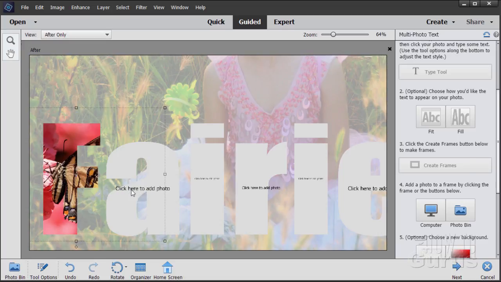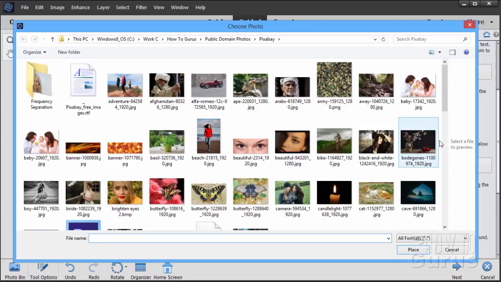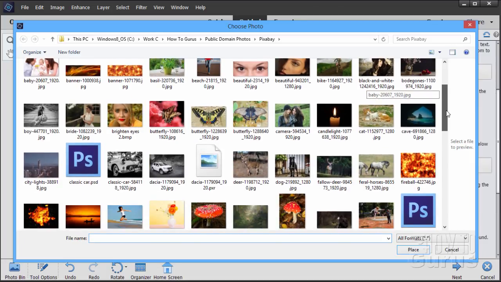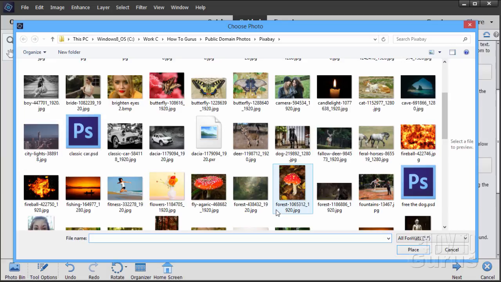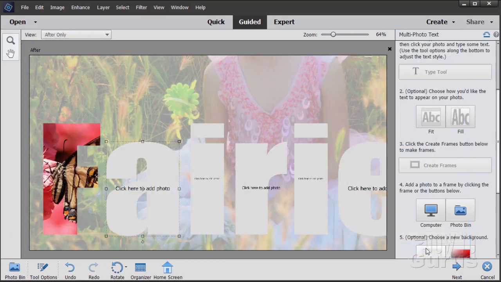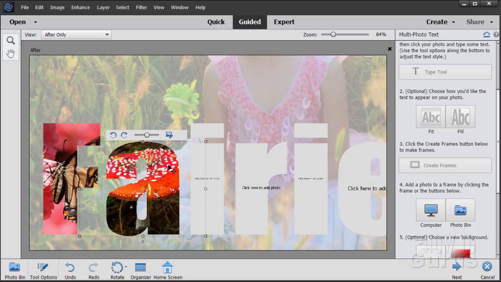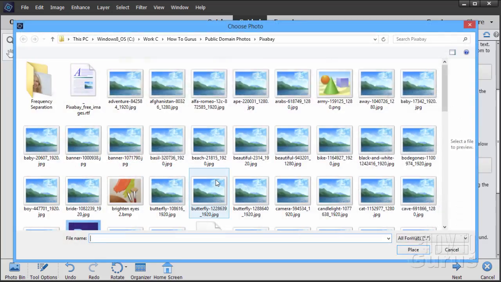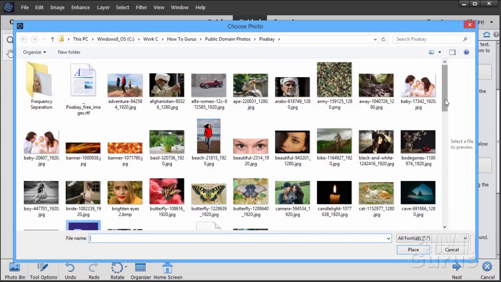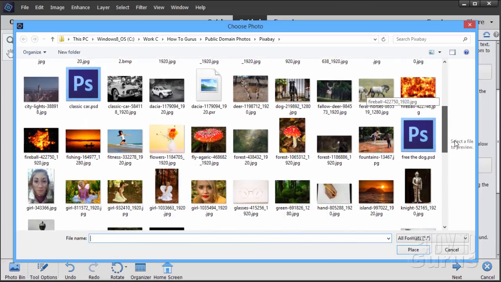Same thing for your next photo. Just again, click where it says click here. On this one, I'm going to come down a little bit. Let's just grab, oh, maybe this kind of mushroomy thing right here. That's fine. Click on place. There it is. And that looks like I'll leave that as is. Our next one, real thin text here. It's a thin letter. Let's click on that. And let's find our next image in here. Scroll down.